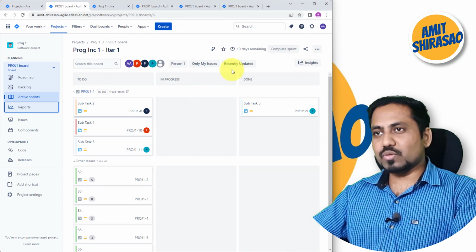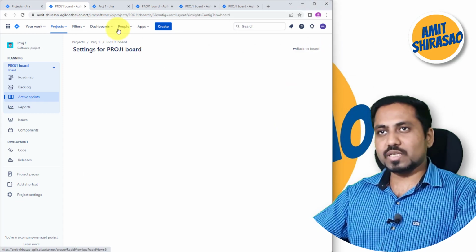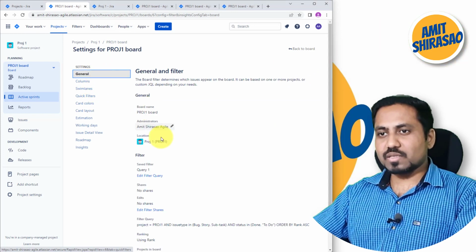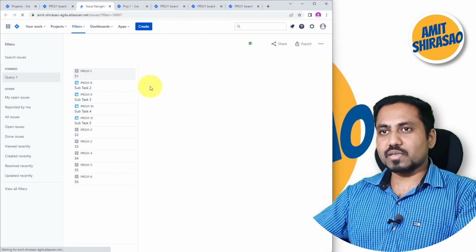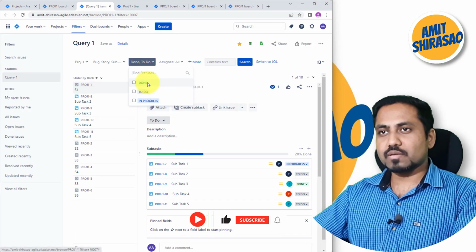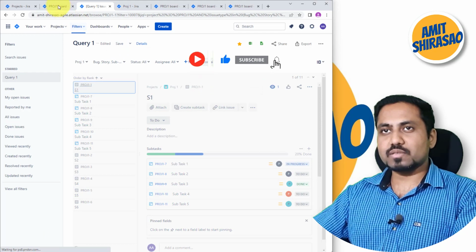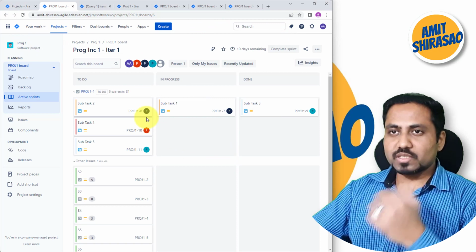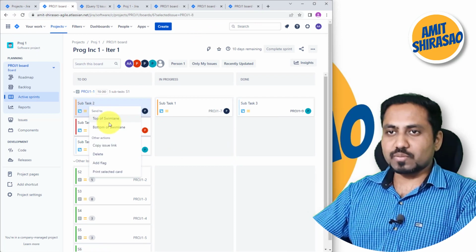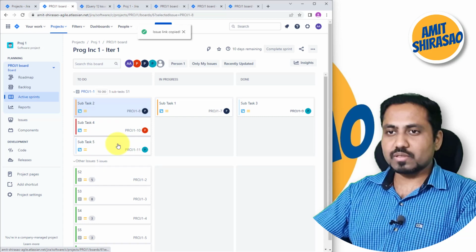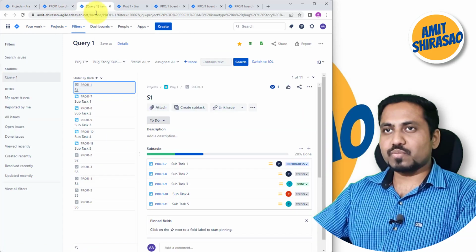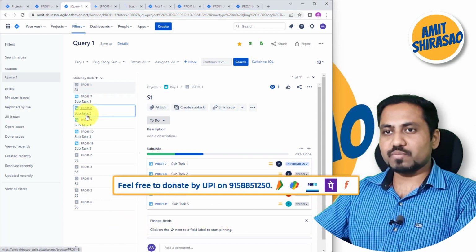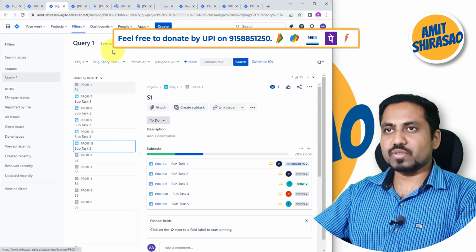First of all, let me go to board settings, and where is that query? Let me edit that query and say that you show all the statuses. Okay, show all the statuses, saving it. Yeah, so all the subtasks are seen. Now let me just open these subtasks. Here there are the subtasks. Now I can just open them, 4-5 subtasks.